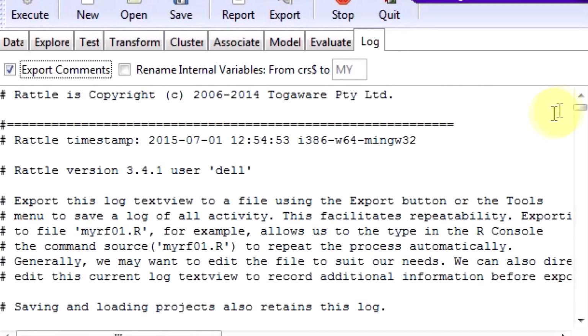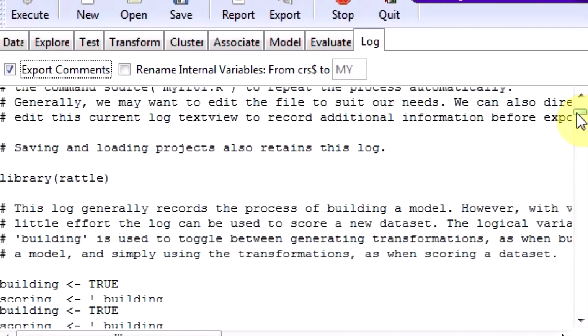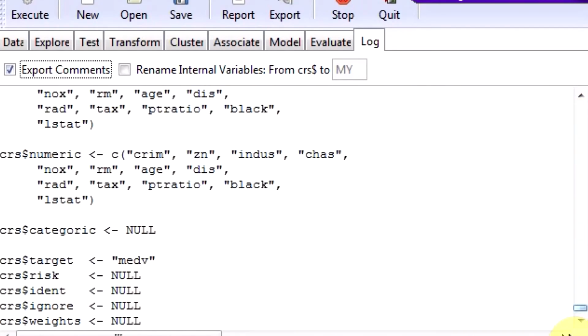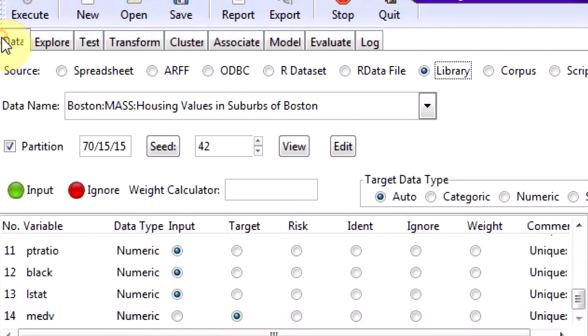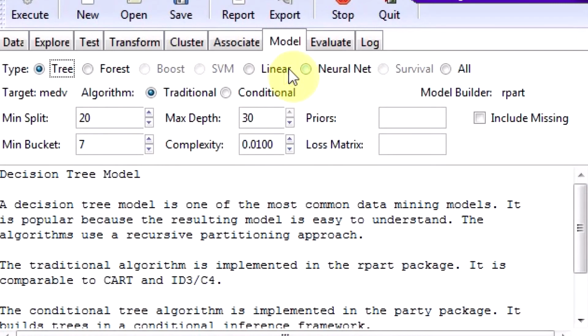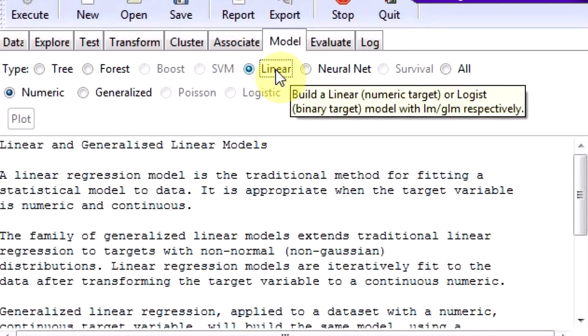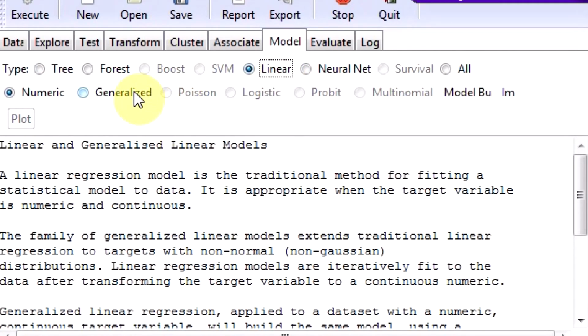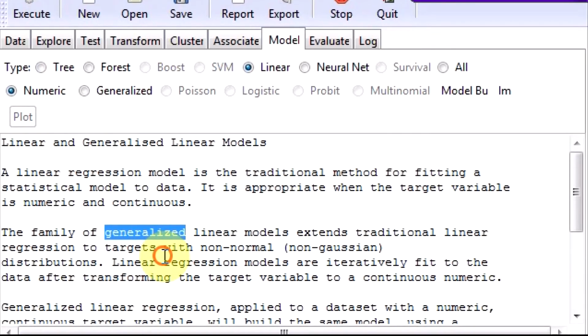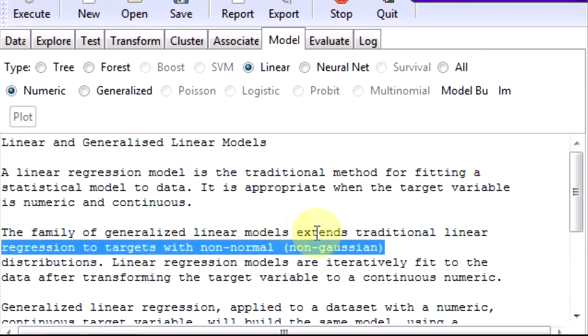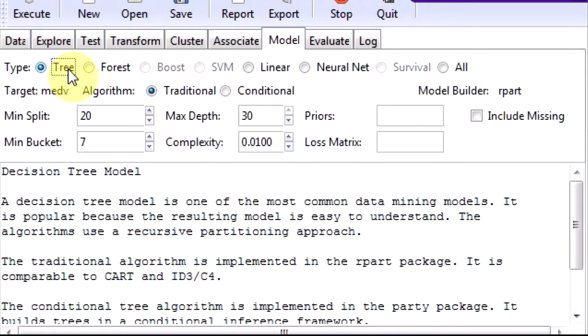If you are wondering where the code is going, all the code is in the log. Do I want to create a partition? Yeah, let's do a partition. Then I can go to model. This is linear regression, and this is generalized regression. You can see the definition of linear regression here. You can also choose decision trees.